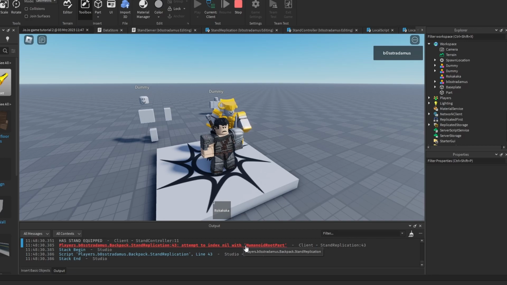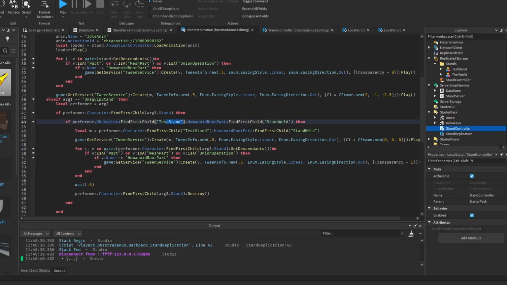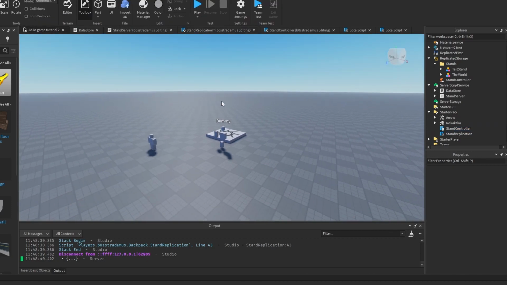Attempt to index null with humanoid report. Because it still says test stand. Okay, look. So, totally forgot about these. As I've told you, make sure that test stand is gone, and it says arc3.stand instead. But it should work now, okay?